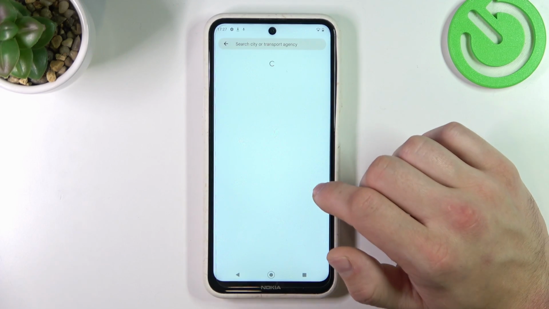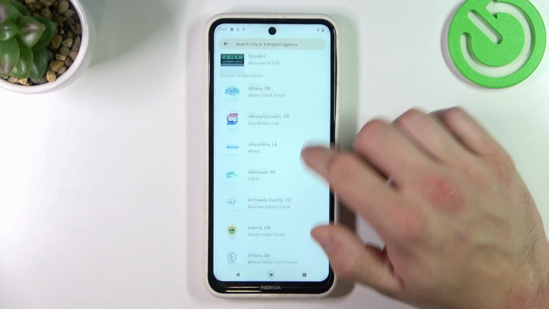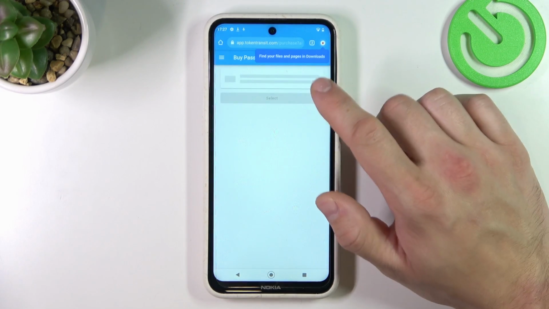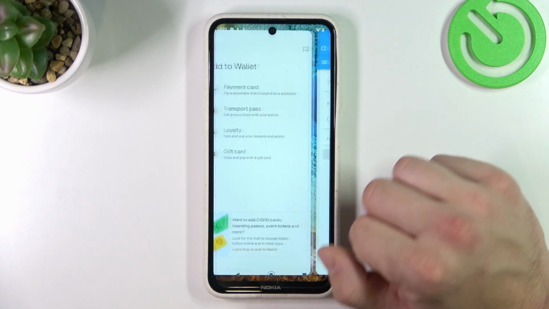Let's start with Transport Pass. Select your preferred Transport Pass. You'll be redirected to a website where you have to finish the inside form.